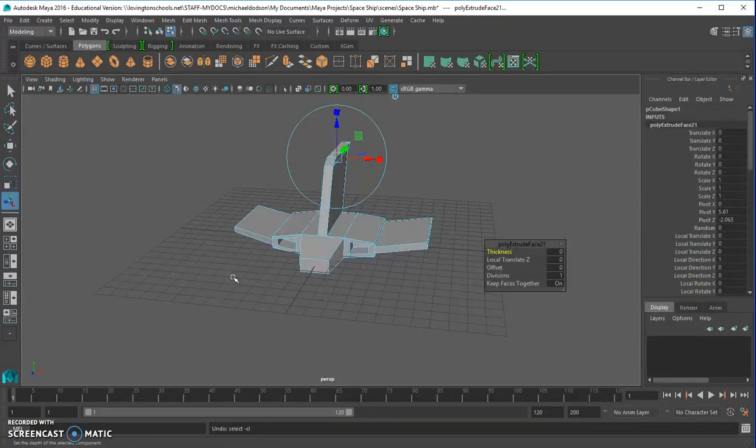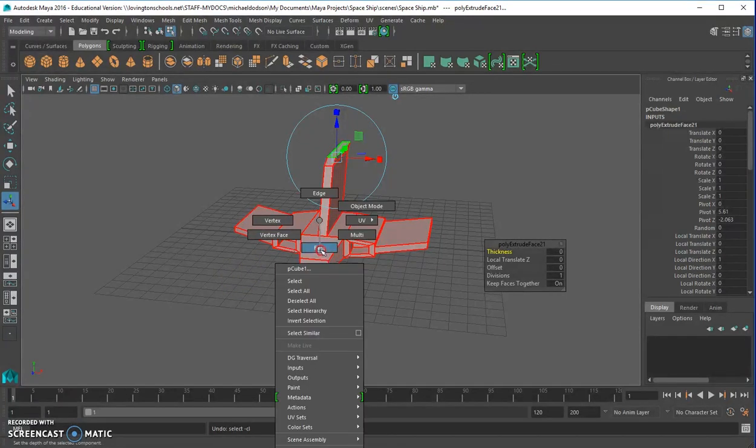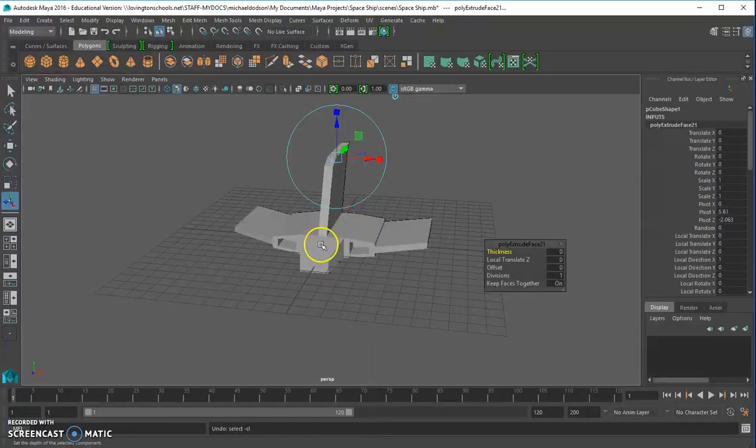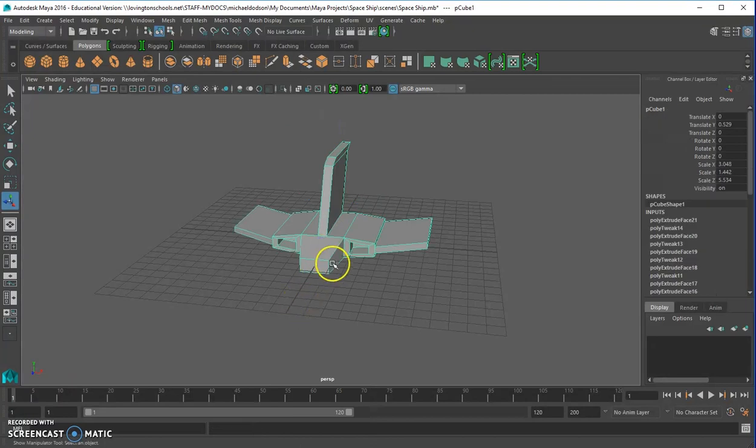Alright, we're going to try one more thing here. We're going to right click and choose Object Mode. So we're going to use that other mouse button we don't usually use. We're going to right click and choose Object Mode. Now we can select the entire spaceship.